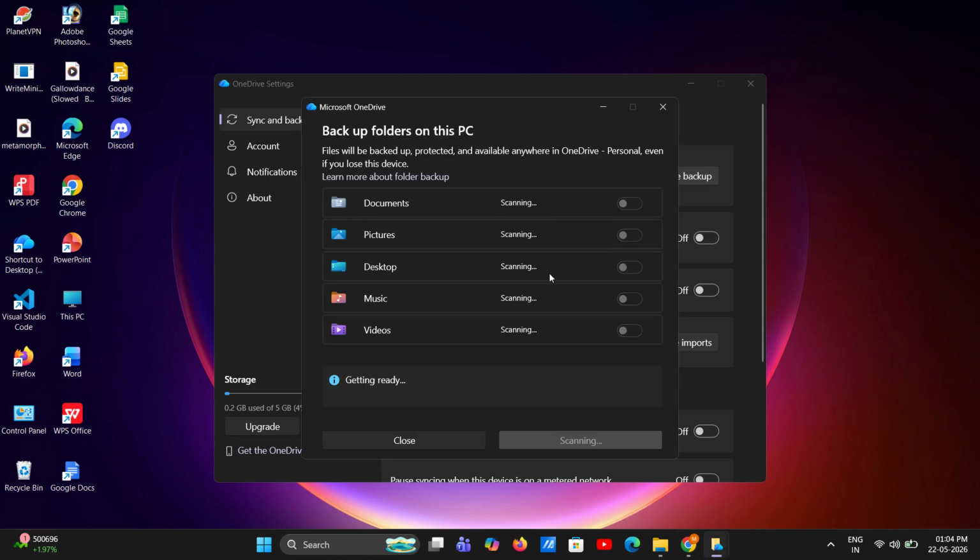You should now see the folders that OneDrive is currently protecting, usually desktop, documents, and pictures. To disable the backup, turn off desktop backup, documents backup, and pictures backup. Depending on your setup, OneDrive may ask you to confirm that you want to stop syncing these folders. Click Stop Backup to confirm the change.